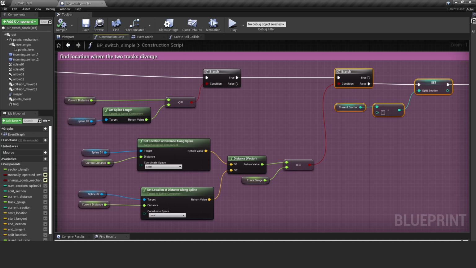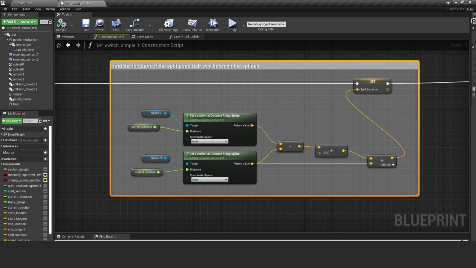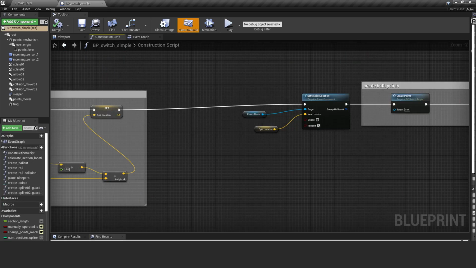To check for where the 2 tracks diverge, the distance between them at each section is measured, and the split section integer is updated only when that distance is greater than the track gauge. Next, the point halfway between the splines is calculated, and the C node that will be involved in the movement of the points is moved to that location. At this stage, there is enough information to hand to create both points.